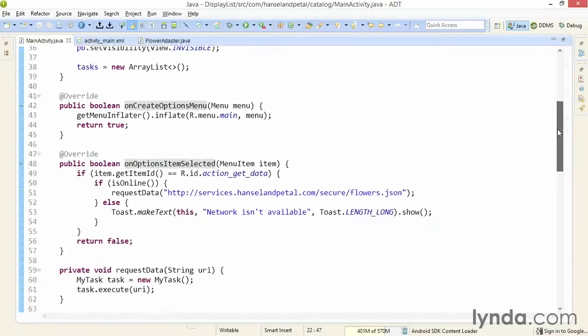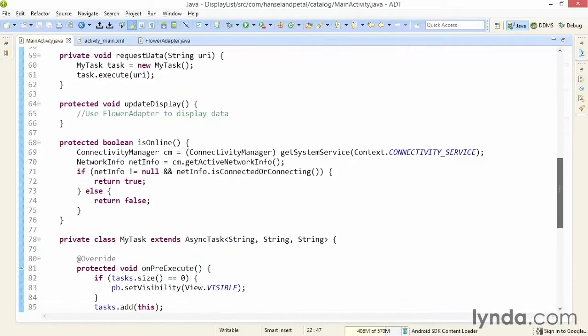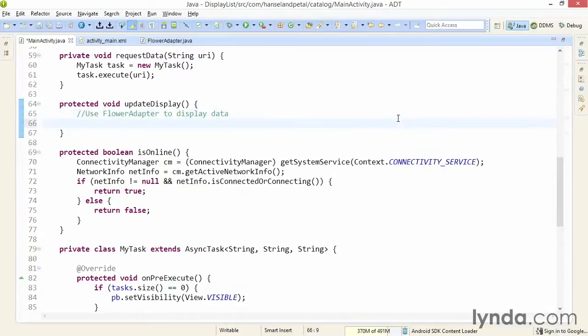In the main activity, I'll go to the method updateDisplay. This method used to have code that looped through the list of flower objects and displayed each of the flowers' names, one line at a time, by simply appending to a text view. But now I'm going to use the Flower Adapter class and display this in an actual list. So I'll place the cursor after this comment, and I'll create an instance of my Flower Adapter class.